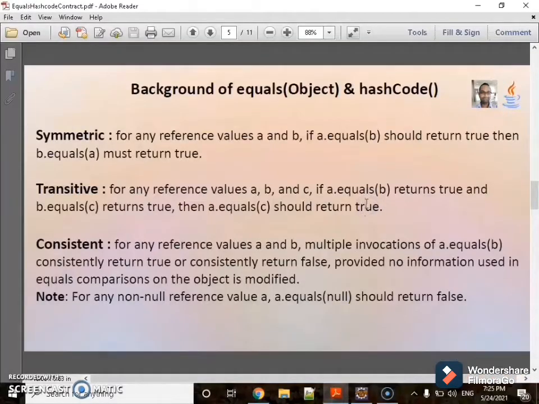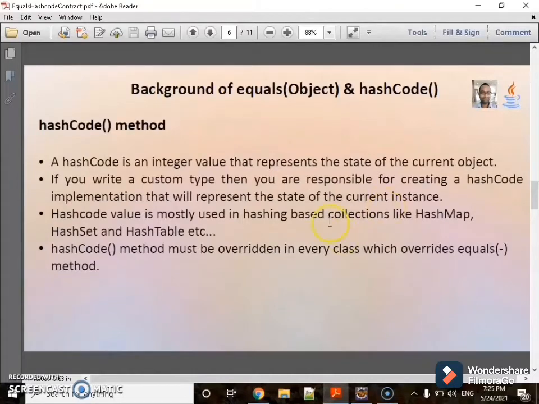Let's discuss the next topic, the background of the equals method and hashCode method. A hash code is an integer value that represents the state of our current object. If you write a custom type, then you are responsible for creating a hashCode implementation that will represent the state of the current instance. Hash code value is mostly used in hashing-based collections like HashMap, HashSet and Hashtable, etc. The hashCode method must be overridden in every class which overrides the equals method. So this is about the hashCode method.